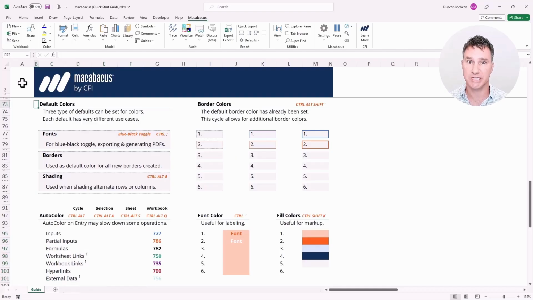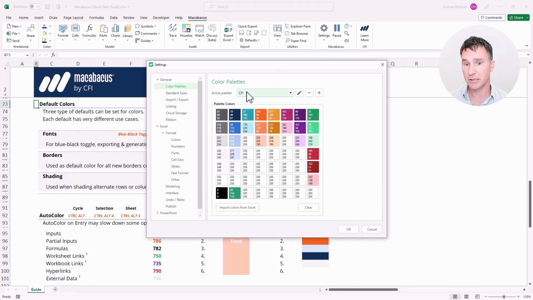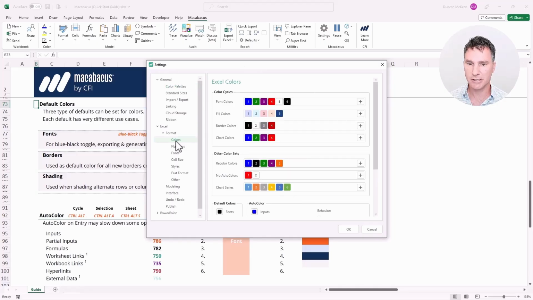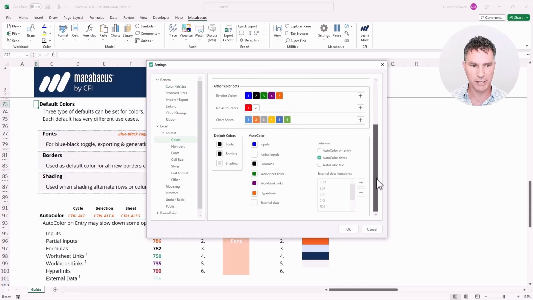So let's bring our attention now back up to the default colors. And what we're going to do is set up a black for fonts, a black for borders, and a nice gray color for the shading. So these are really quick to set up in Macabacus. We can just head up into the settings menu, click Configure. We can already see our CFI color palette here that we've imported previously. We go down the left-hand side, click on colors, and now scroll down. The default color section is right here.